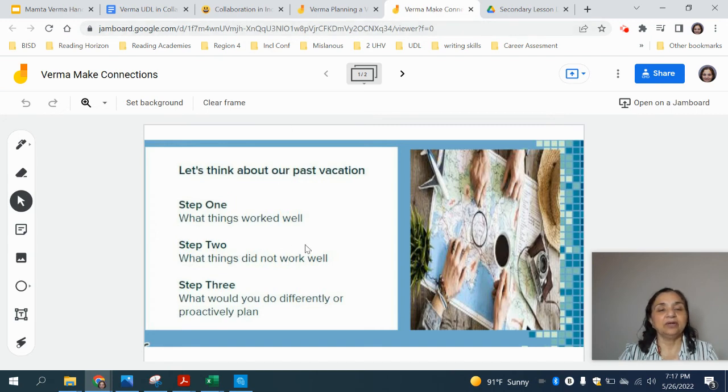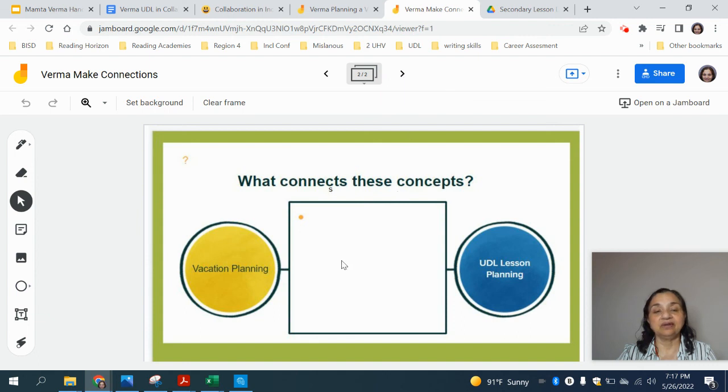Now let's think about your past vacation. Step one, what things worked well? Step two, what things did not work well? And what would you do differently or proactively plan? You can use the sticky note or the text box to answer your responses here. After completing this, you will click this arrow and go to the next one.